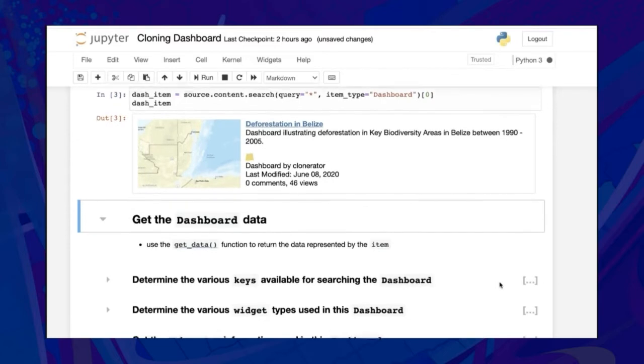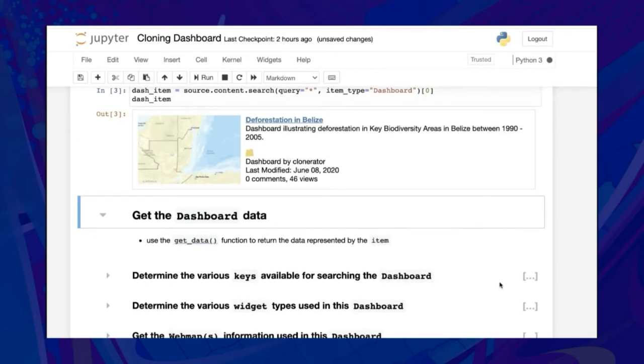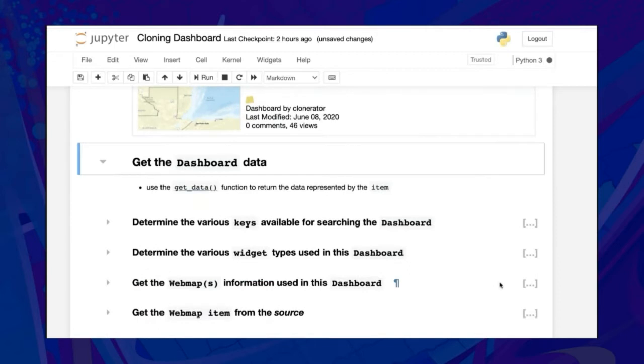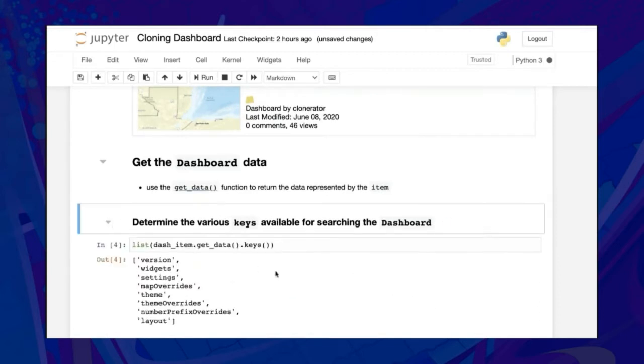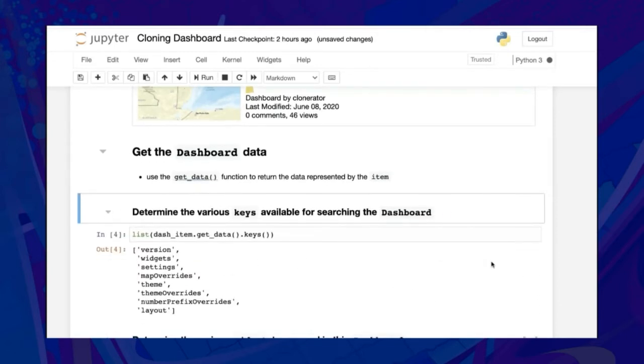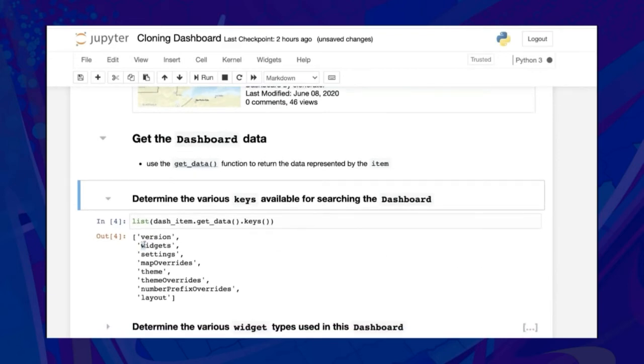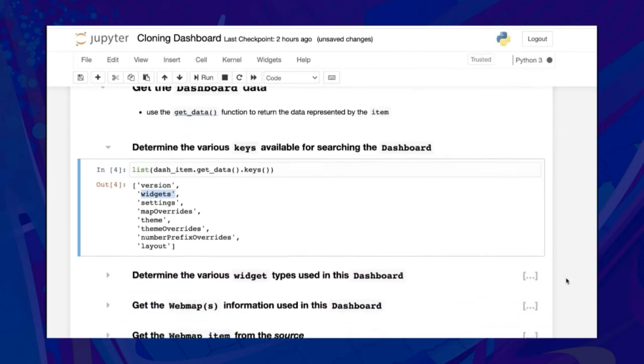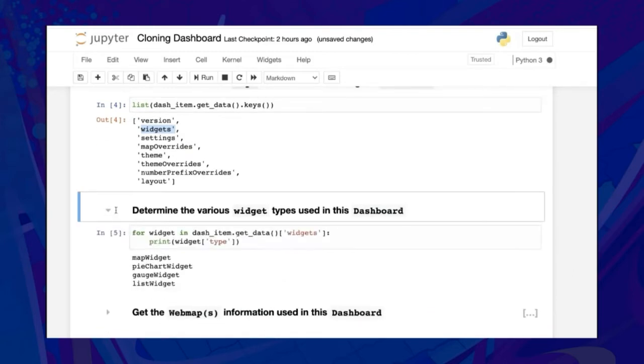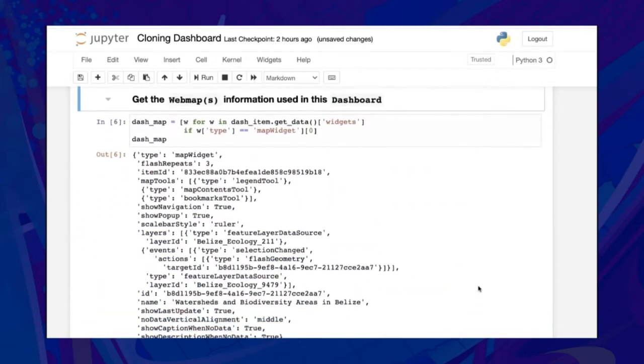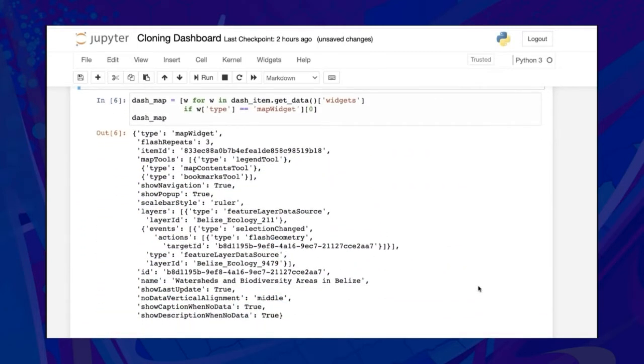The getData function returns a Python dictionary representing the data component of that dashboard. So I can list out the keys of that dictionary. I see that it has a widgets key, which is what I'm interested in. And then I see the types of widgets in there, and I see that there's a map widget. Let's print out the map widget definition from the dashboard. I see here the item ID of the map that's used within that dashboard.